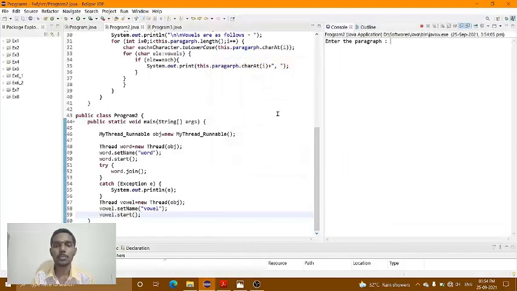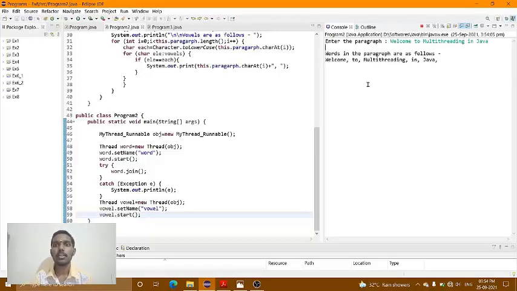It asks for the input. Let us give: Welcome to multithreading in Java. First it prints the words in this input, Welcome, to, multithreading, in, Java, separated by commas, and then it prints the vowels which are present in this input, each one separated by a comma.